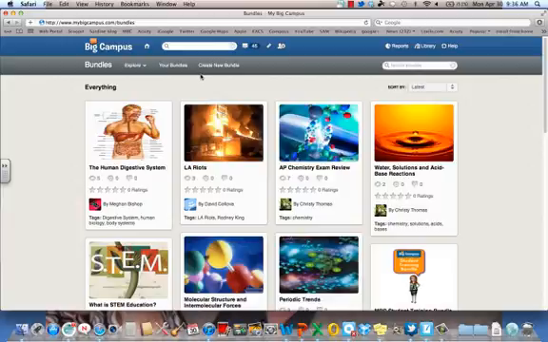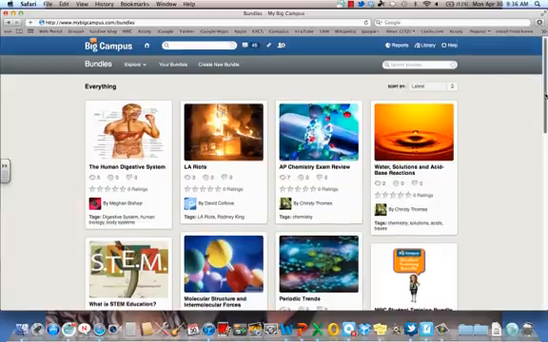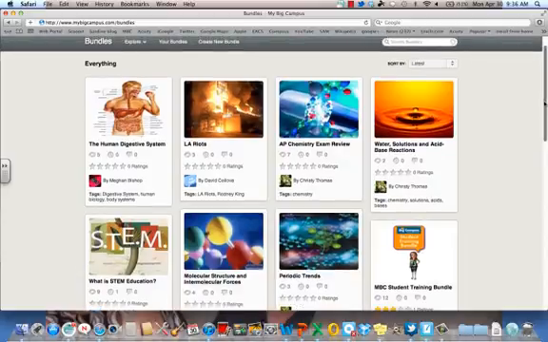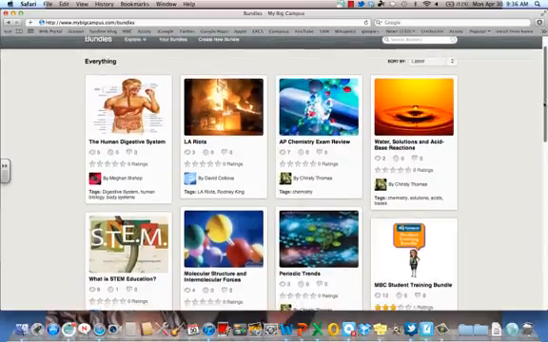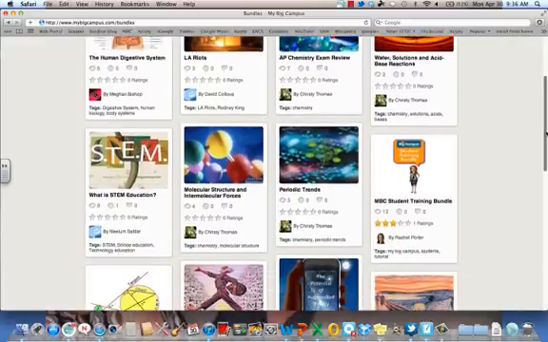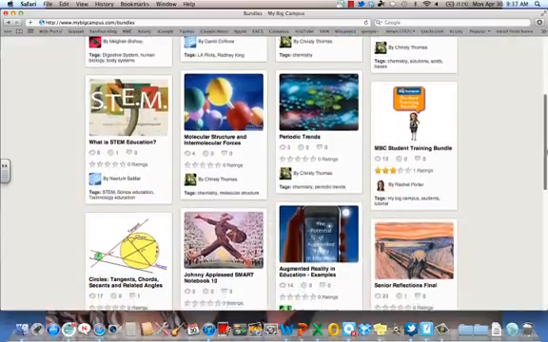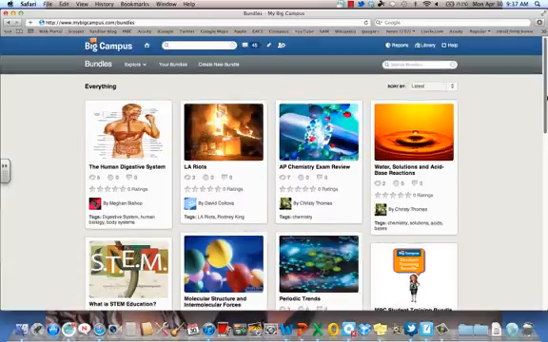The Everything button takes you to everything that has already been created and is inside the MBC library. So as you can see, there are bundles that have already been created by other teachers across the country on the human digestive system, on AP chemistry exam, on STEM education, on molecular structure, etc. You can scroll through. So that's the next navigation tool is Your Bundles.